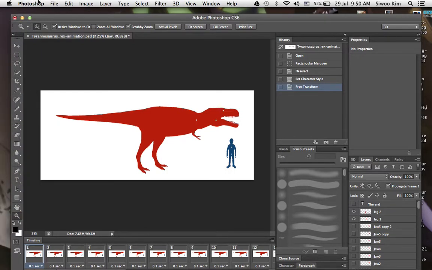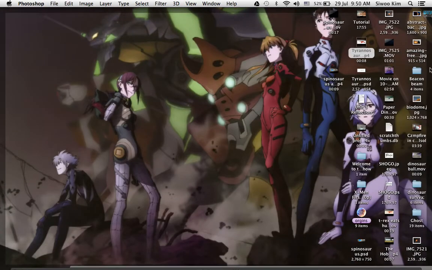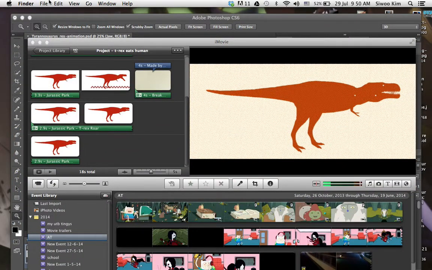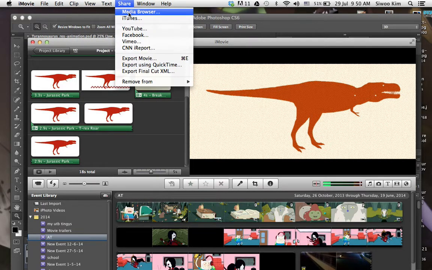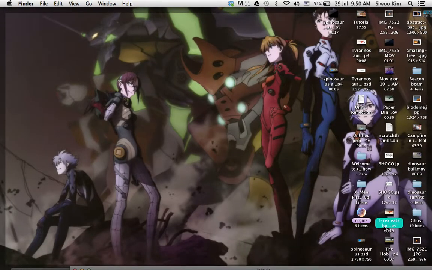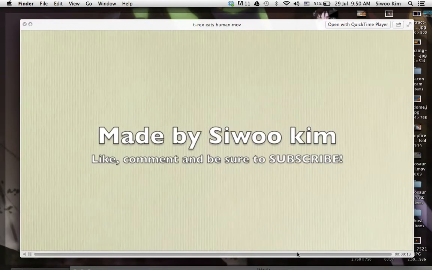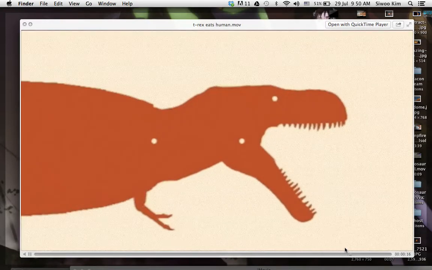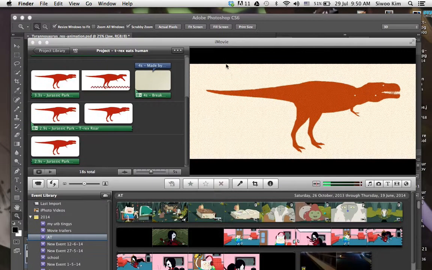So I just pressed File, Export, Render Video, and it gave me that snippet. Now I exported the one in here by pressing File, no, Share, Export Movie, and then this is what it ended up as. Anyway, yeah, that's pretty much it.